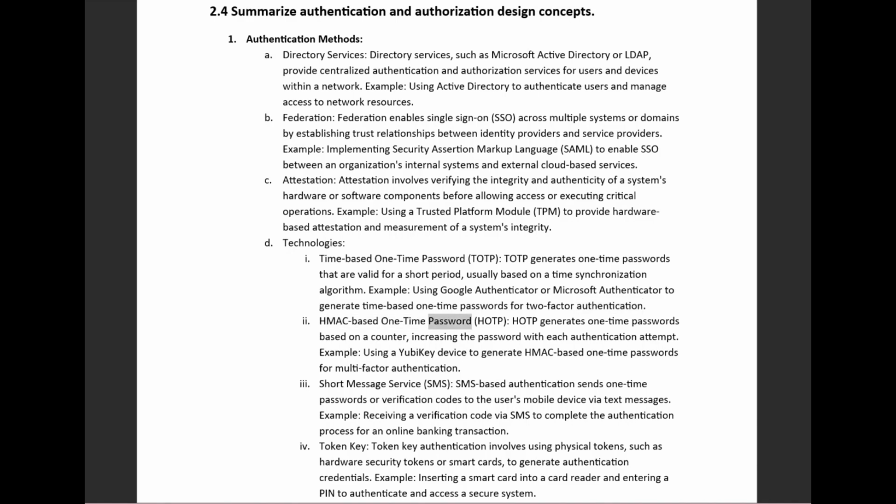HMAC-based one-time password, HOTP. HOTP generates one-time passwords based on a counter, increasing the password with each authentication attempt. Example, using a YubiKey device to generate HMAC-based one-time passwords for multi-factor authentication. Short Message Service, SMS-based authentication sends one-time passwords for verification codes to the user's mobile device via text messages. Example, receiving a verification code via SMS to complete the authentication process for an online banking transaction.